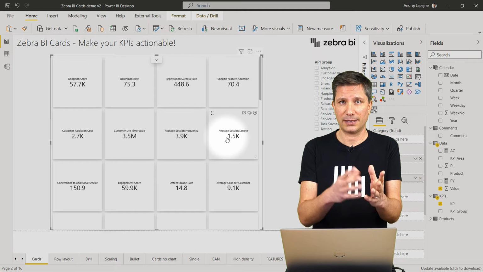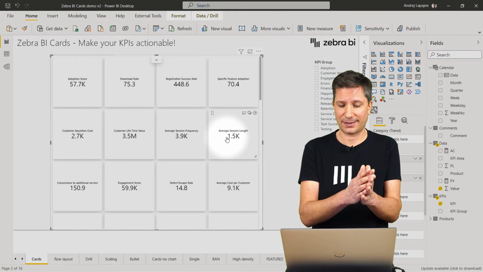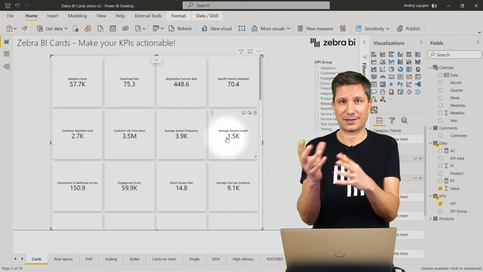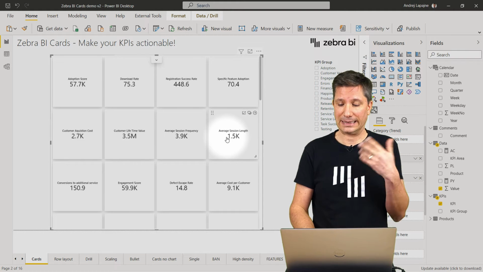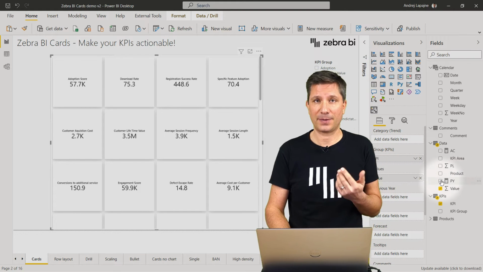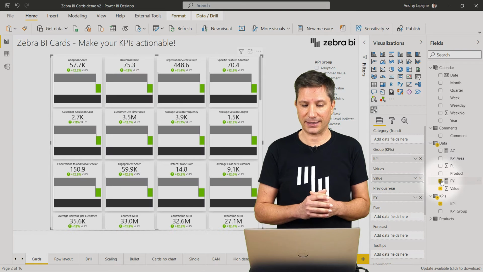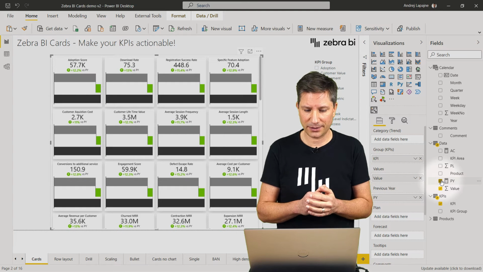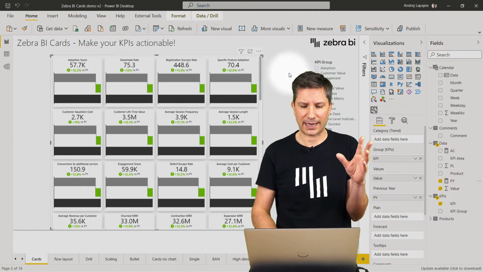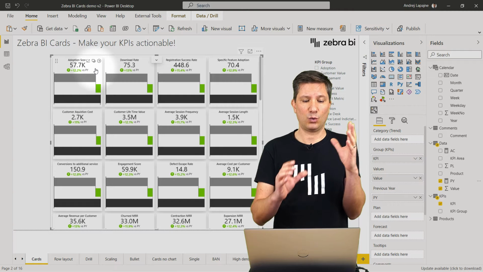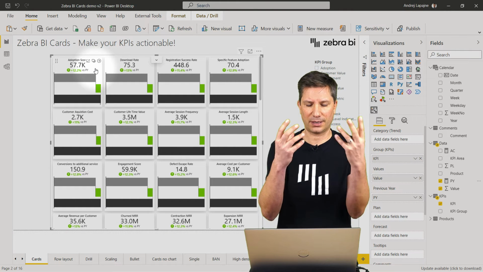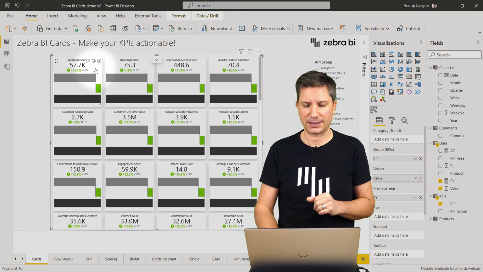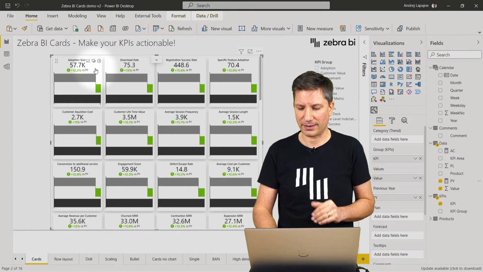Is this good? Is this bad? Which KPIs are achieving the target? Which KPIs not? I don't know until I add a comparison. So let's start by adding the value of the previous year. Okay, now I understand, the cards will calculate the growth rates from the previous year and will also give me a visual representation of the comparison.